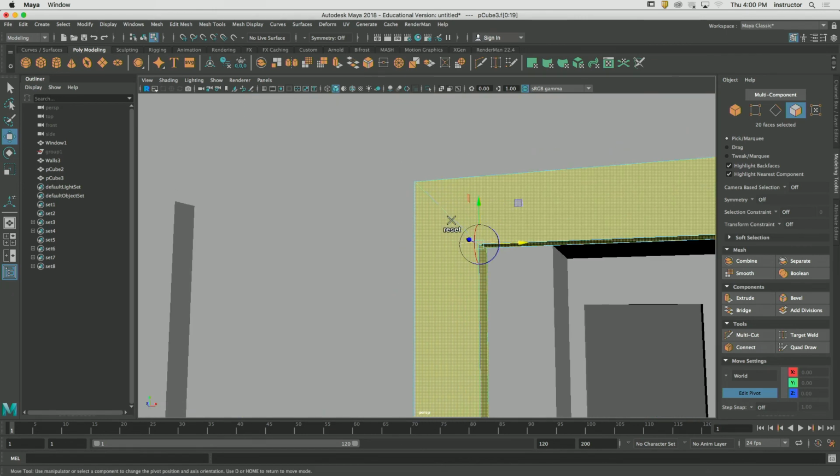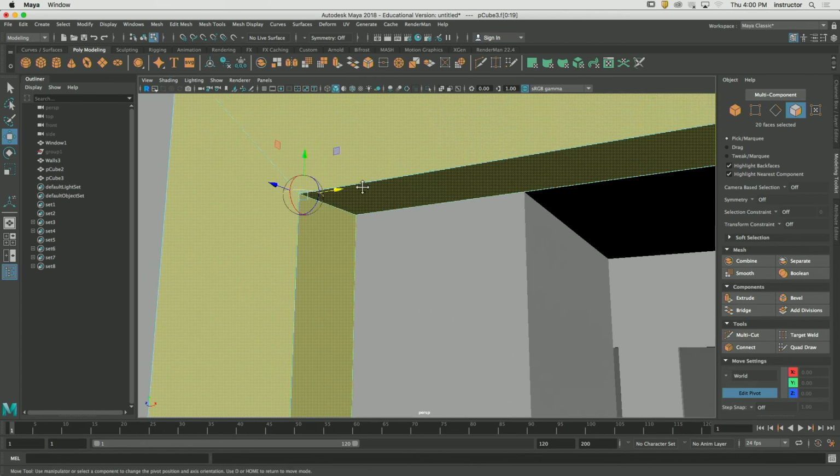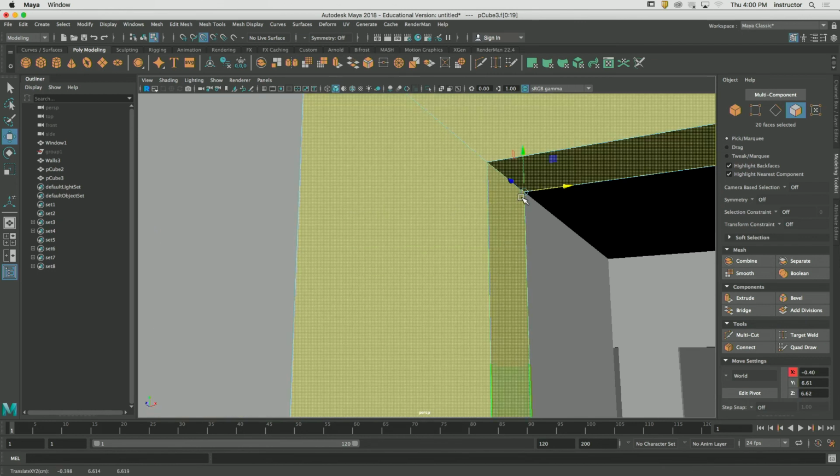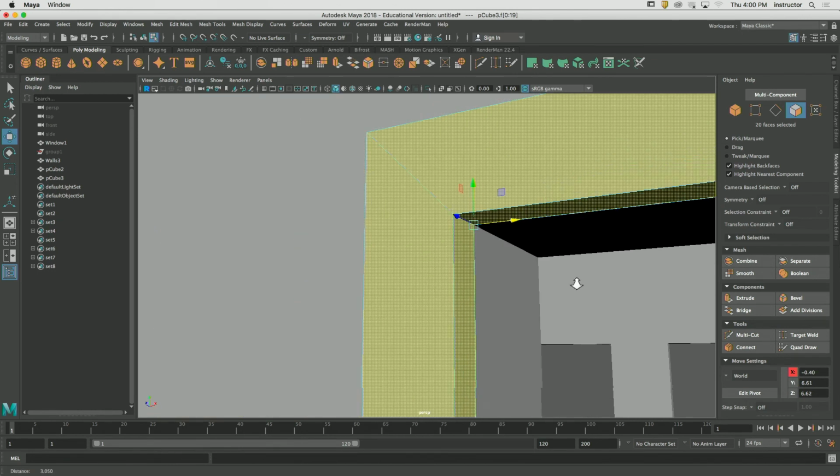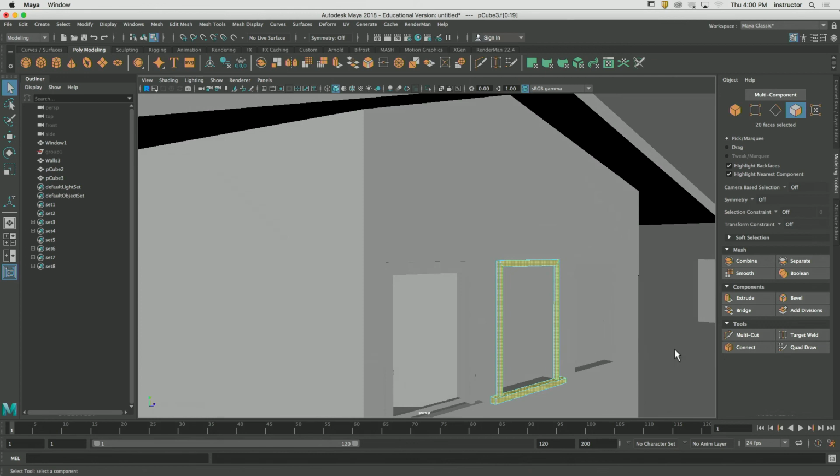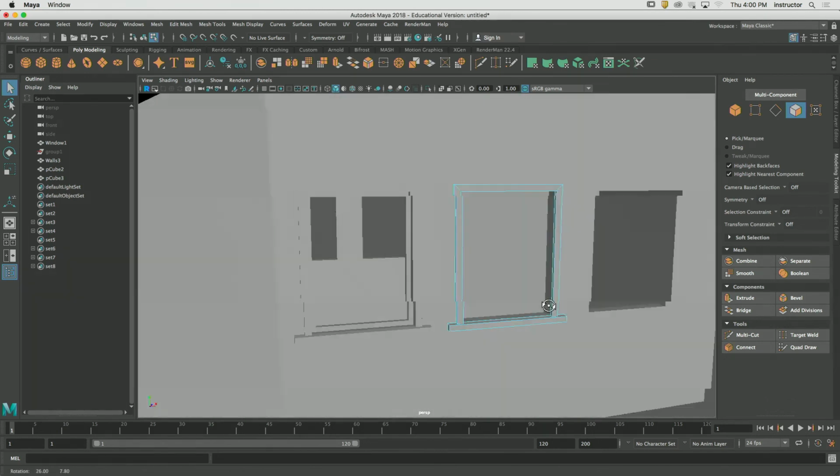Cool. Oops, didn't go far back enough. That's okay. I can fix it. Hold the V key again. There it is. Now it's snapped back to that corner. Hit the D key to get out of that edit pivot mode, and now we're just doing a vertex snap right there. And I have a window in the exact same placement as the other.